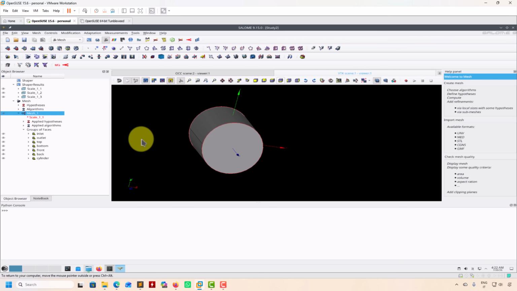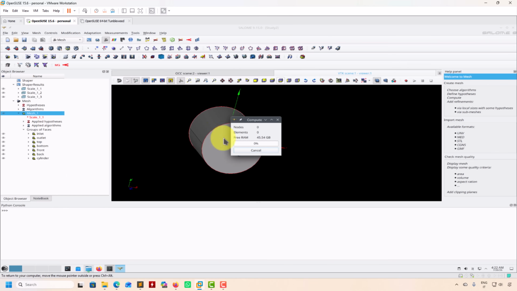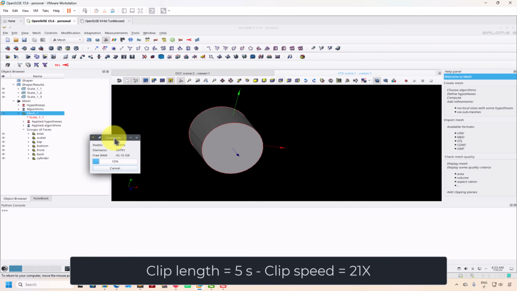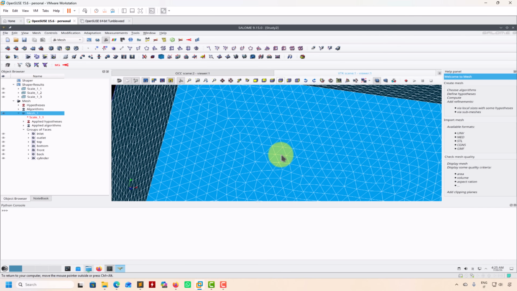So at this point, we can generate the mesh. So let me generate it again. So you go, clear, compute, and off you go. Okay, here we go. We have our final mesh. So you have your tetra, you have your prism, and everything perfect. Let's explore, let's take a look.